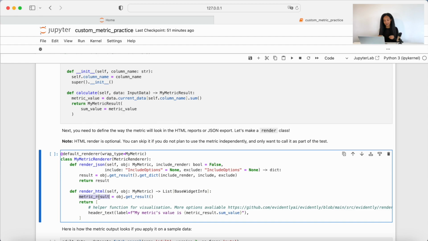Then let us implement the render HTML method, where we pass self and my metric, right? And we are returning a list of base widget info. This is quite an internal Evidently component, so I'm not going to spend a lot of your time discussing that. And if you're interested, I suggest you go to the Evidently official documentation. So here what we are doing is we again derive the calculated metric result with the help of the get result method, right? And here we need to return some base widget info, which is basically a visualization component from Evidently.